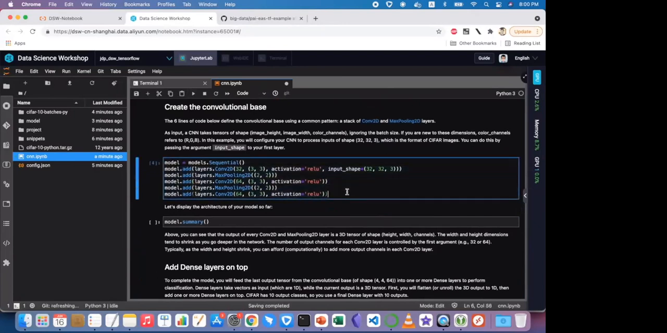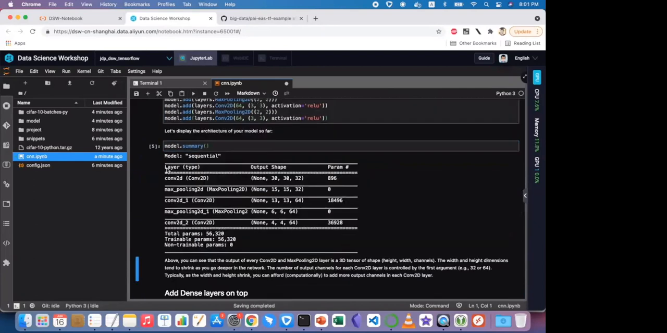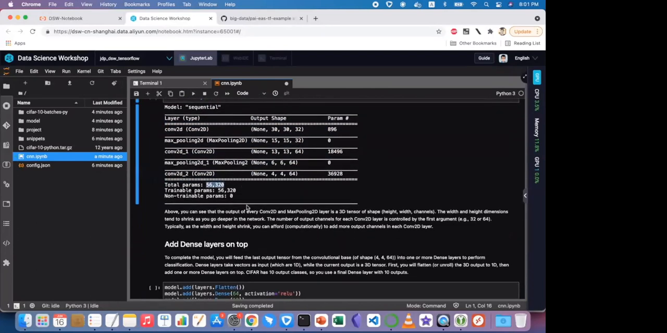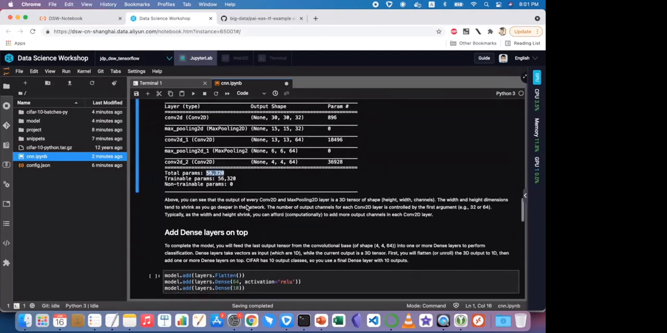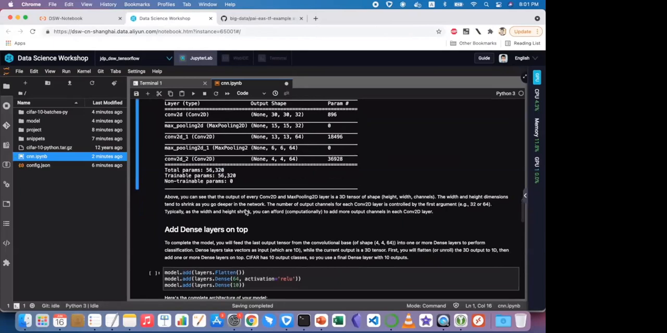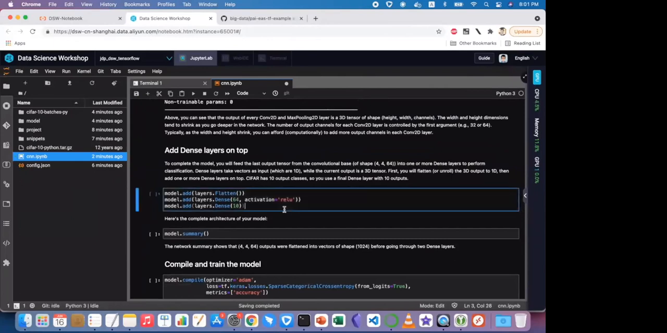We've added all these layers into our model now. If I run model.summary here, that will give us a summary of each of the layers in our model and their output shape and how many parameters there are. So far, there's 56,320 parameters in the model, all of which can be trained or adjusted when we're training the model. That's quite a lot. That is why we're going to need to use a GPU to make this faster. We then need to complete the model by adding one or more dense layers. These layers are actually the layers that are going to do the final classification.